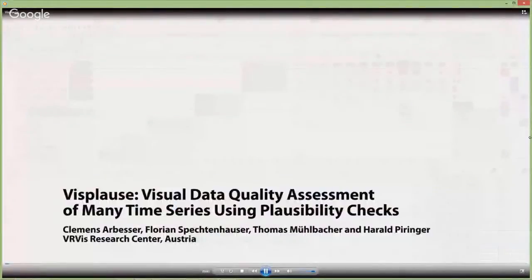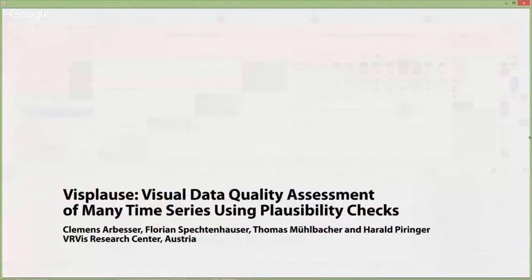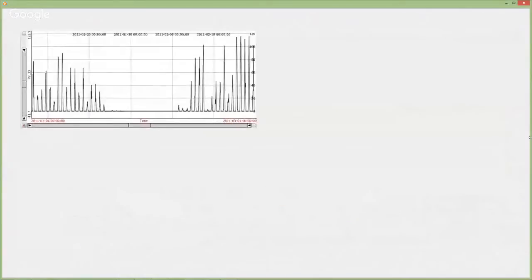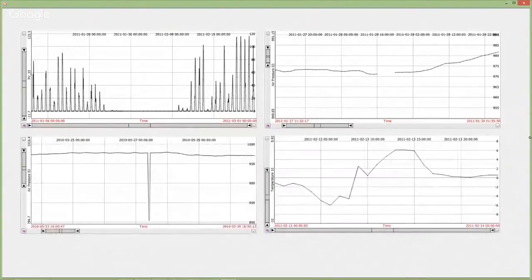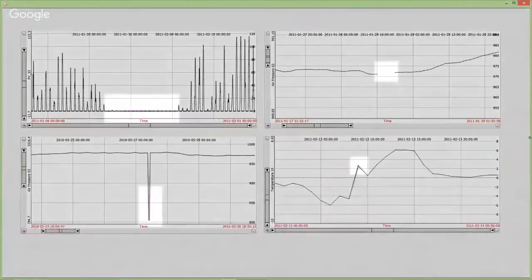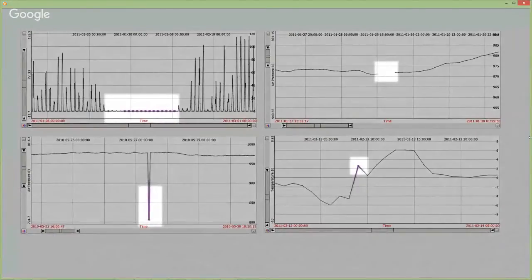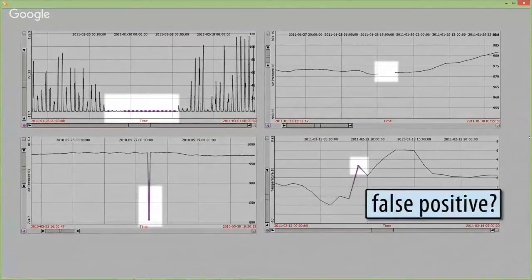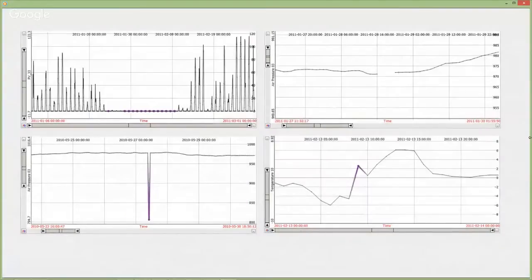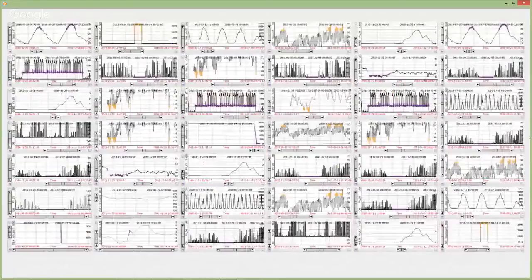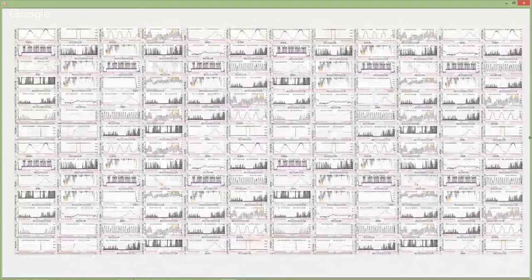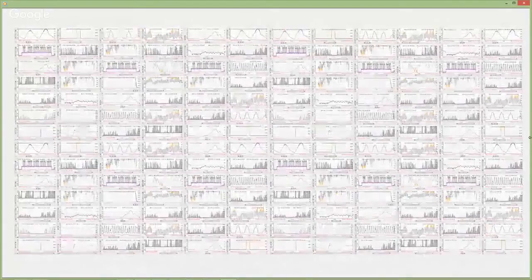This video demonstrates Clause, a visual approach for data quality assessment. Real-world data is often afflicted by data quality problems, such as zero values, missing values, and outliers. Quality checks are commonly used for detecting such problems. But how can justified indications be distinguished from false positives? And how can users obtain an efficient overview that scales to dozens of checks on hundreds of data attributes? Clause addresses these challenges to support multiple use cases.